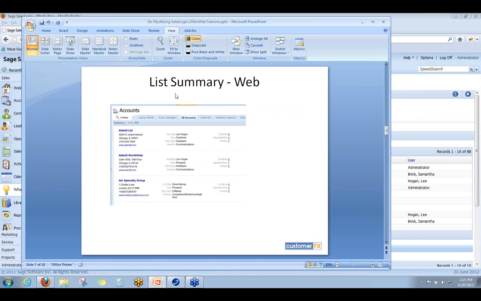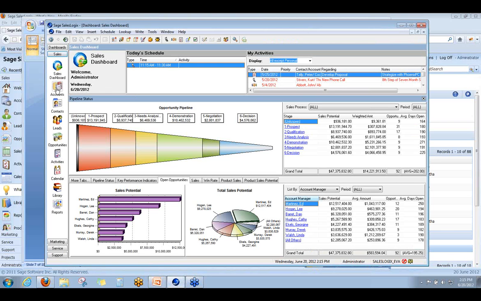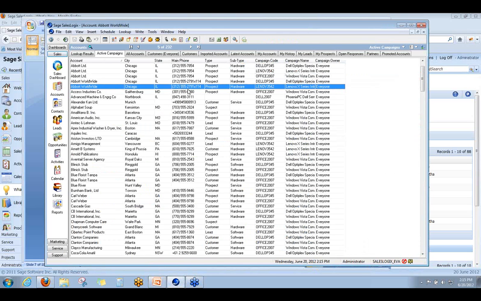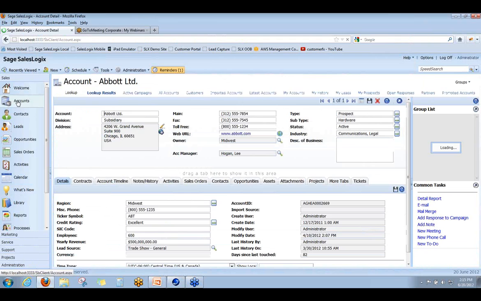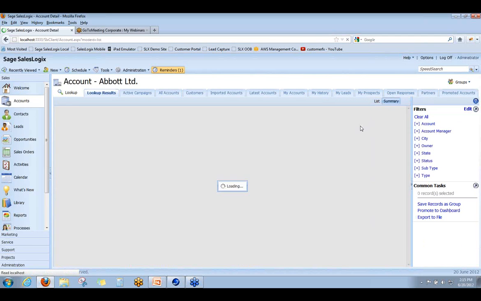The next thing you'll gain in the web is what we call summary views. In the LAN client, you've always had the list view and the detail view. So we're looking at a tab which represents a filter, and I'm looking at the list view. And in the web client, you have the same thing: the detail view and the list views. But there's a third view that you can shift into called the summary view.